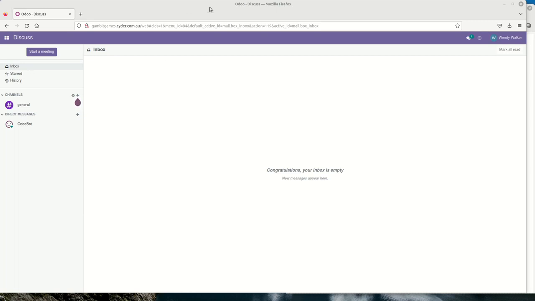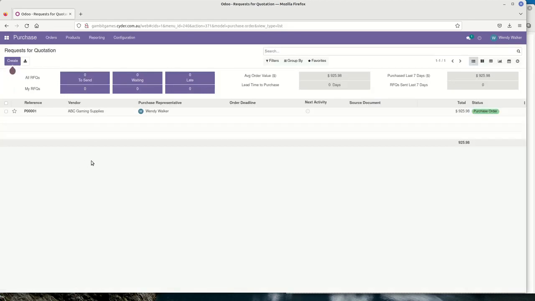So first, let's have a look at this purchase order that we've created earlier. So get out of the way, there we go. If we look at this purchase order, we're going to purchase and orders. By default, we land on this summary page, and we can see that we've got some purchase orders in here. This is in a status of purchase order.